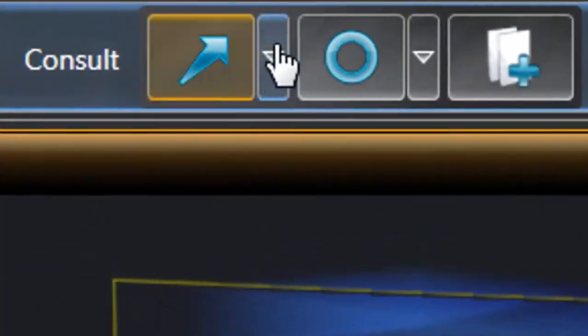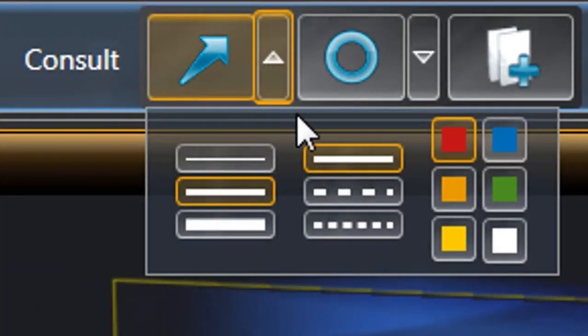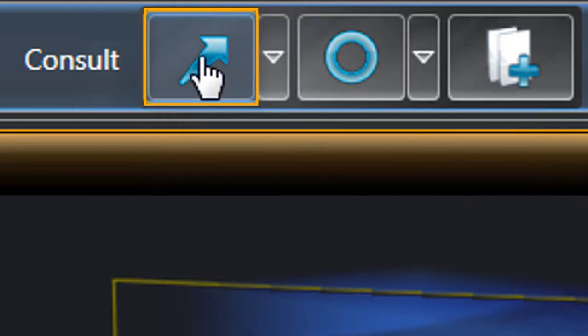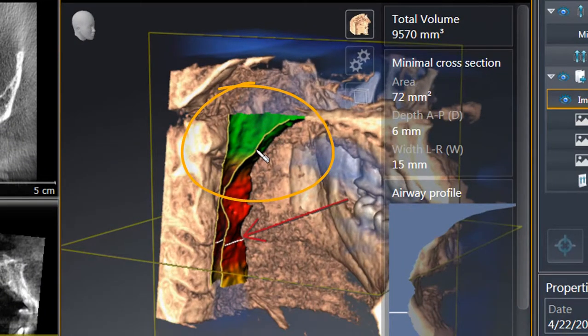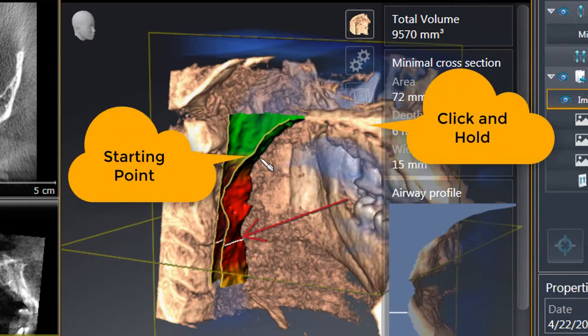Let's do that again. So we come here, we pick the type of arrow we like, then we come back and click on here. Now we have an active tool. Again, we click and hold, and we'll get an arrow in that location.